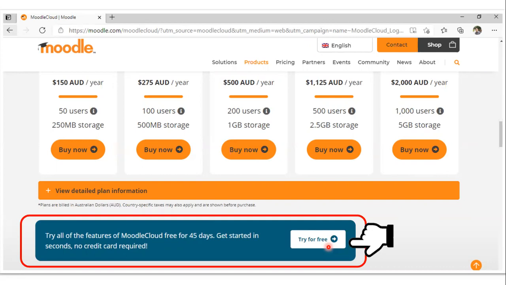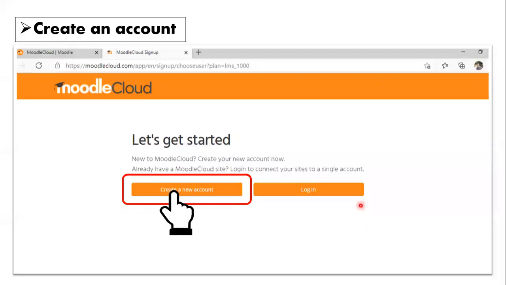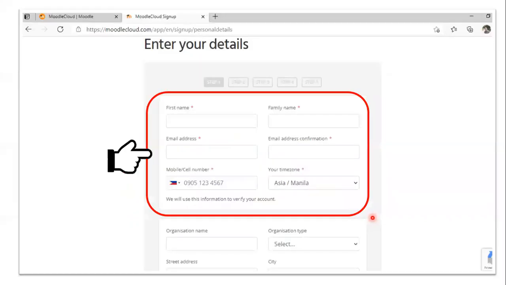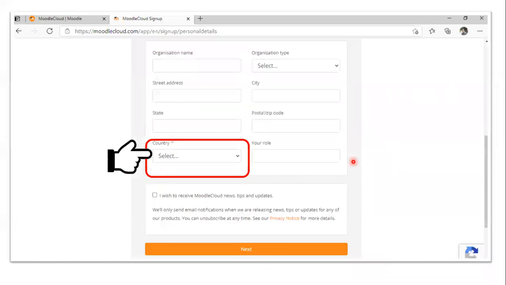All right. So once you click Try for free, it will lead you to this page that will enable you to create a new account. Click on that one and it will lead you to another page which will ask you for some details like your family name, your first name, also your email address. You may want to write your institutional email address here and also your phone number. Your phone number will be important because it is where they will send your verification code. You may also proceed to select Philippines as your country and then click next.